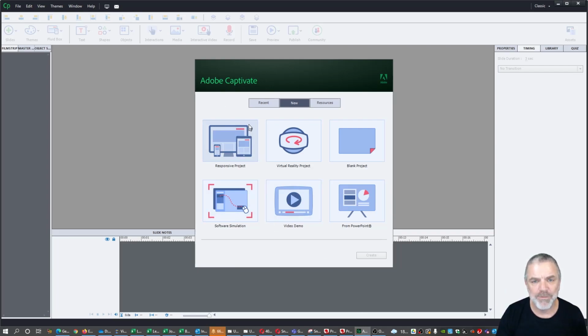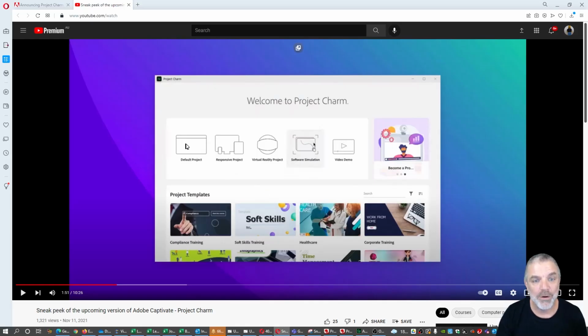So the current Captivate version, we can of course create responsive projects, virtual reality, blank, software simulation, video demo, and from PowerPoint. Let's go back to the video, and we'll see here that we can create a default project, responsive project, virtual reality, software simulation, and video demo. We don't see anything there about PowerPoint, so it'll be interesting to see how that is being incorporated. Of course, we do know we can include or import PowerPoint into existing projects, so that might be something that is kept or maintained within an actual project once the project is created.